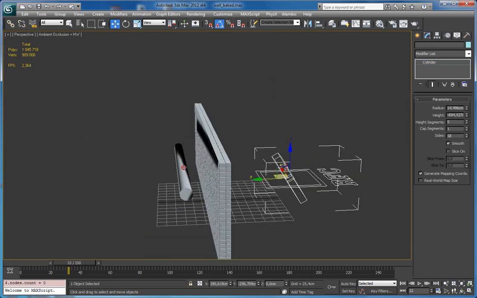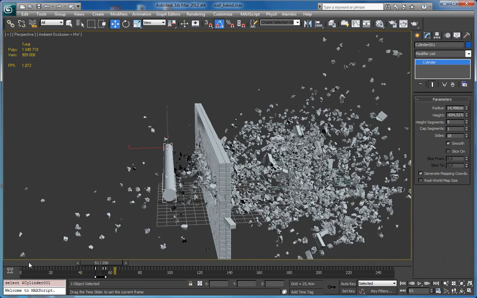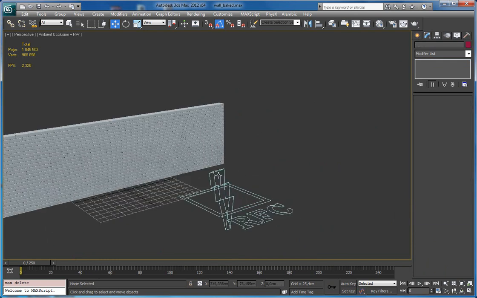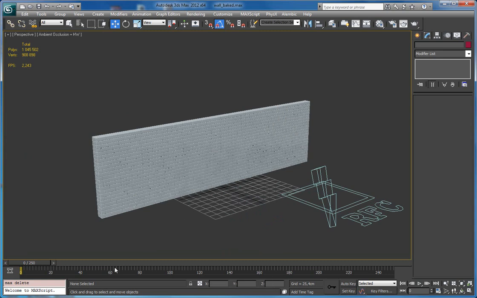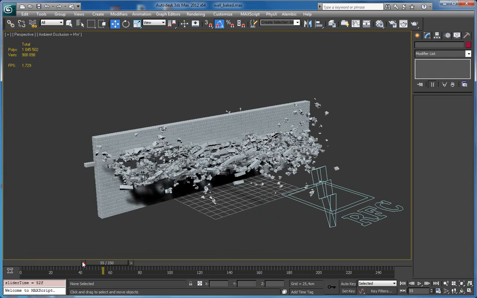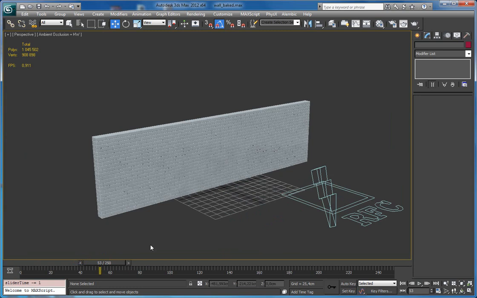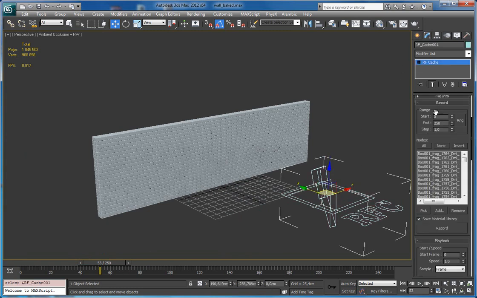I will not cache the cylinder which I used to hit the wall. I'll actually delete it right now. Okay, now let's see when my animation starts. It starts at about frame 53 and ends at frame 250.